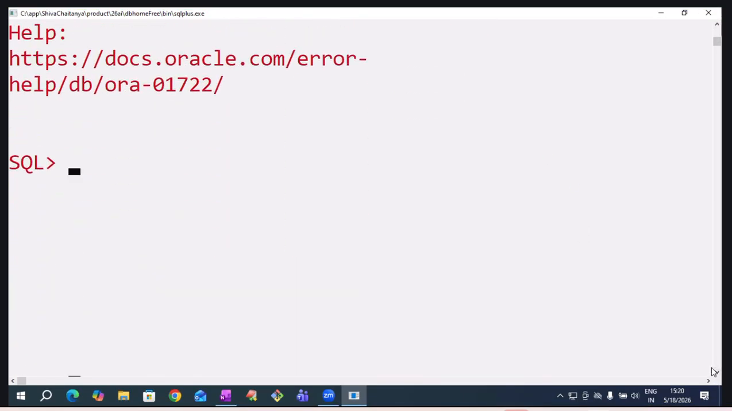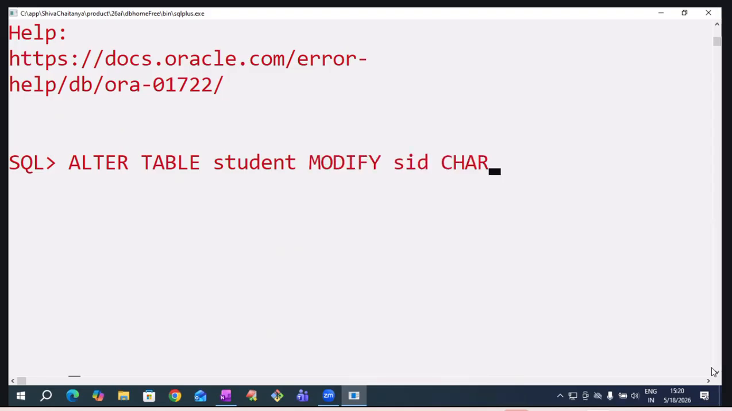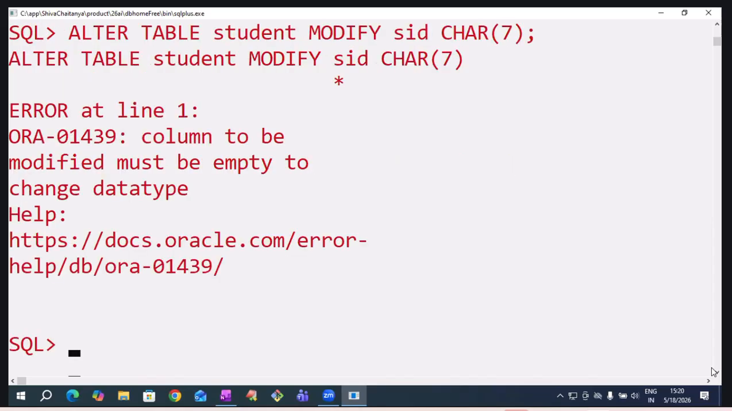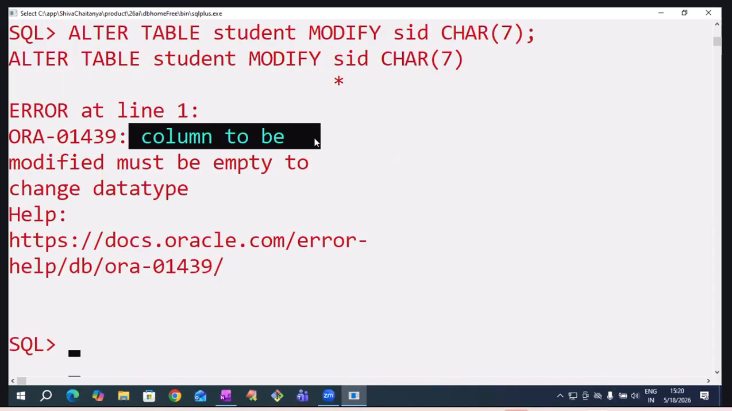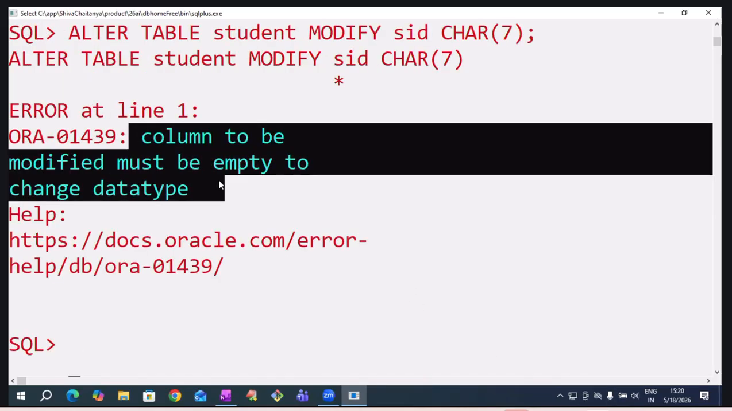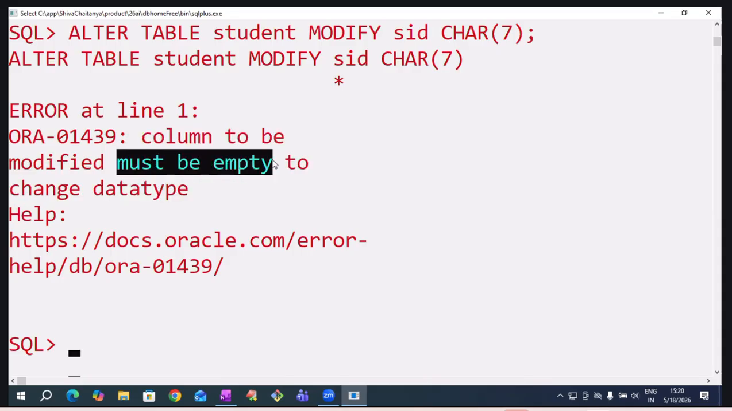So to modify the data type, use the alter command. I'm writing like this: alter table student. To modify the data type, use the modify keyword. Which column definition? SID, new data type, char of 7. Error. Because the rule is that if we want to modify the column, that column must be empty. Column to be modified must be empty.